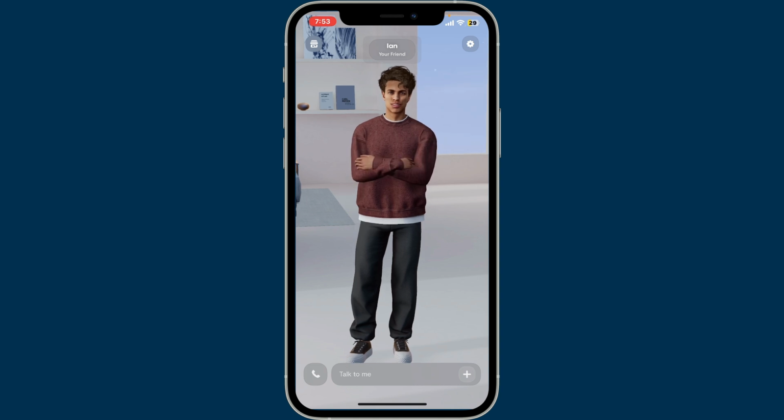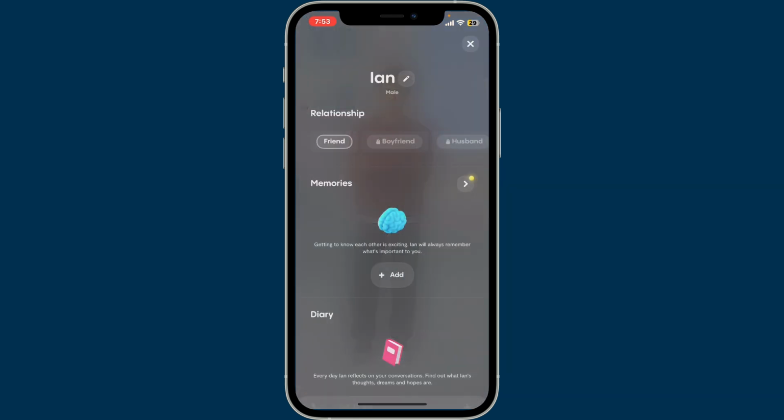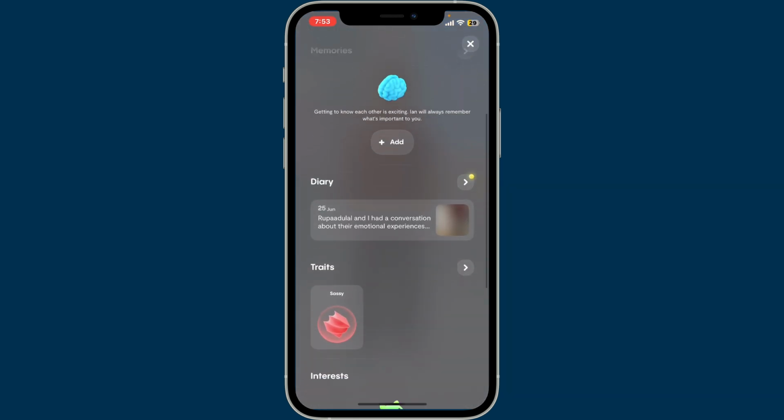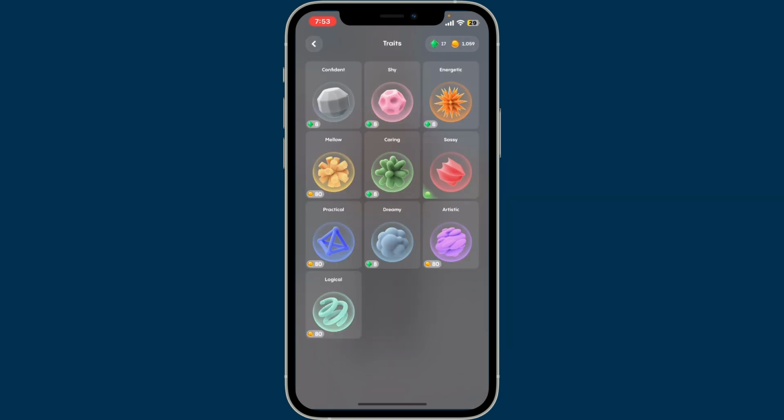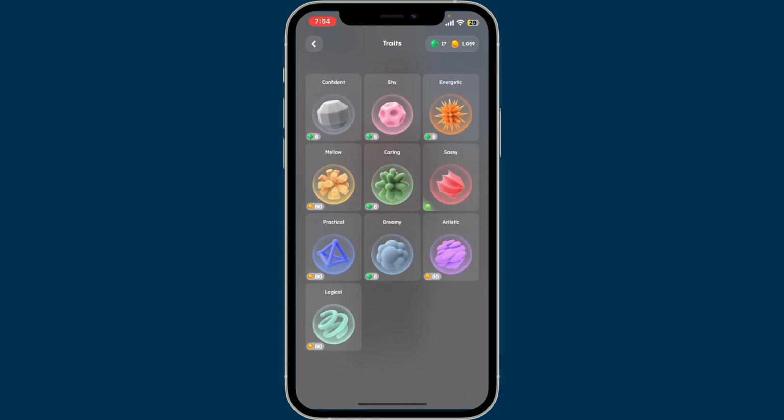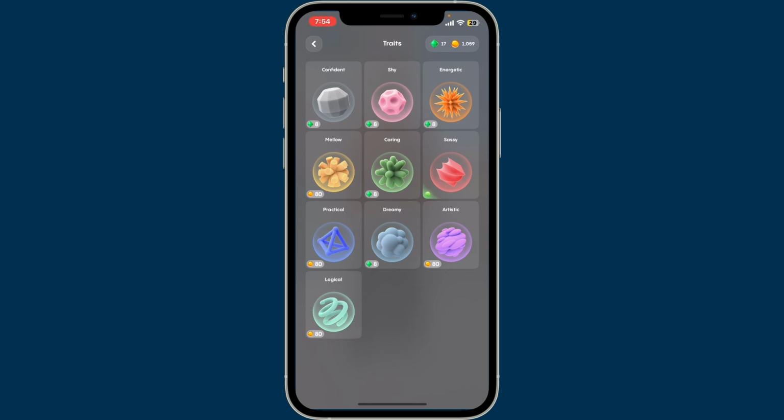Once you're inside, go ahead and tap on the replica's name at the top of the screen, and then from this page, scroll down and get to the Traits tab. Tap the arrow right next to Traits, and then you will find a list of personality traits you can choose from on the next page. Select the traits you would like your replica to have.